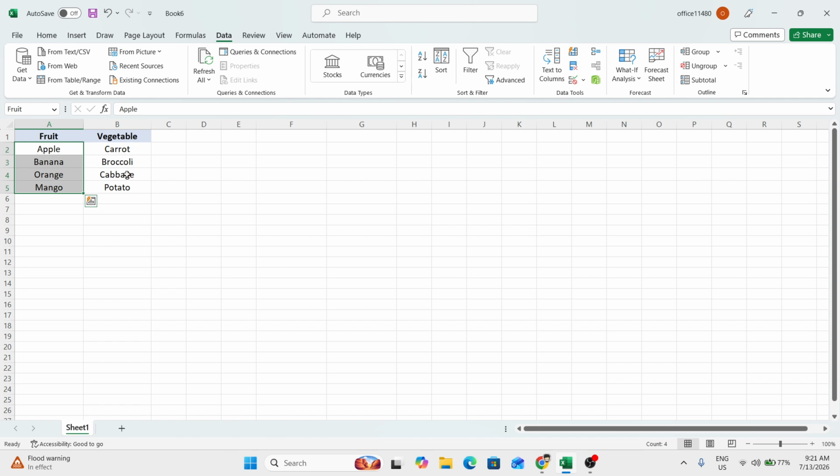Next, name your second list. Select cells B2 through B5, click the name box again, type vegetable, and press enter. One important detail here is that your named ranges must exactly match the category names you plan to use in the first drop-down list. If the spelling is different, or if there are extra spaces, the dependent list will not work correctly.